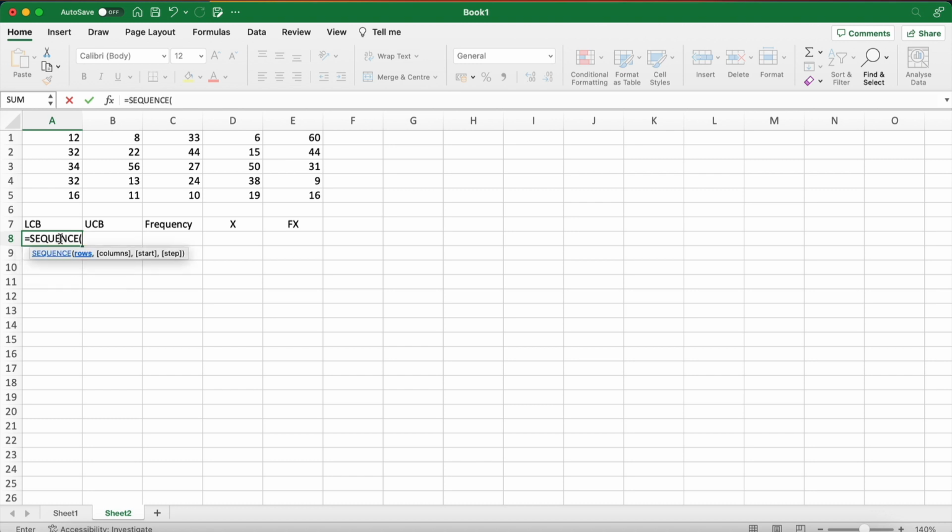So we got sequence, 6 rows, 1 column, starting at 0 and increasing by 10. So that gives me those. Notice, of course, that's a spilled range.